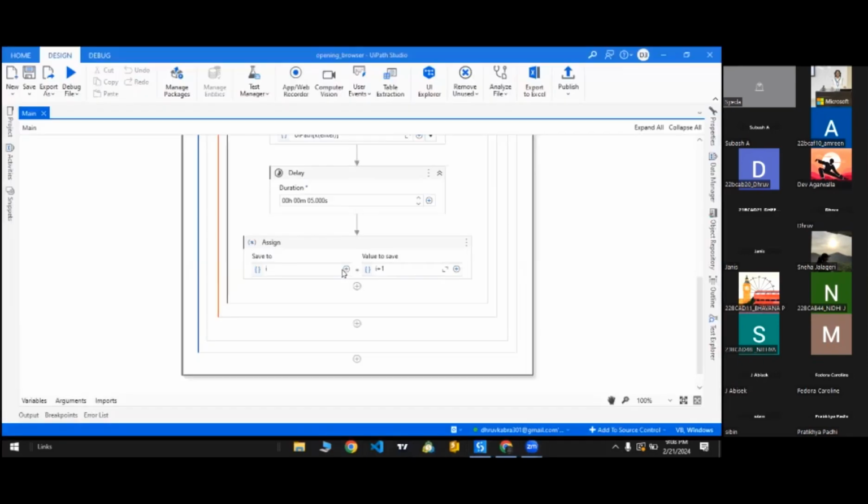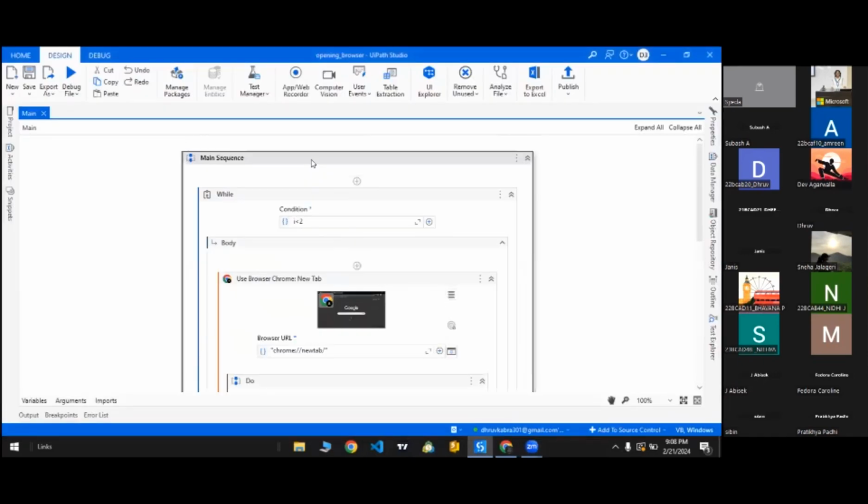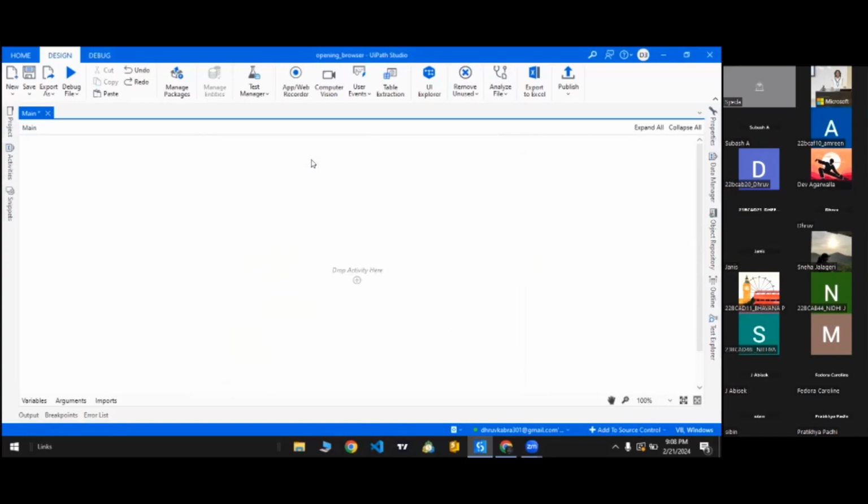Today we will be making a project. We'll be using a loop. We'll be opening a browser and typing some words into the browser. There will be a loop. We'll start with a counter. We'll make a condition for how many times our loop wants to iterate. In the loop, we will open a browser and type into it. This is our project.